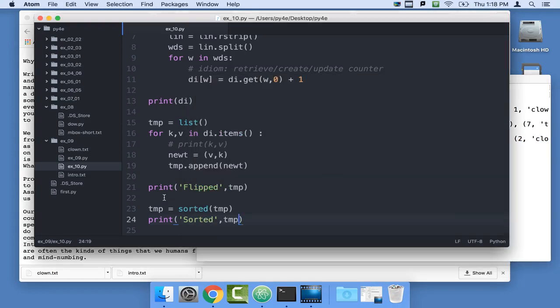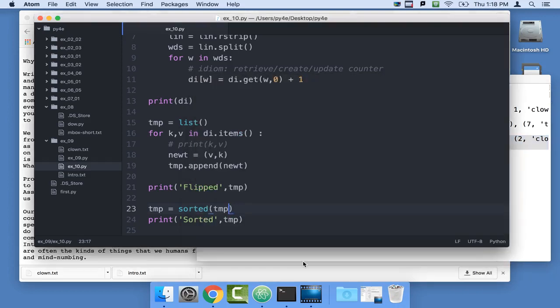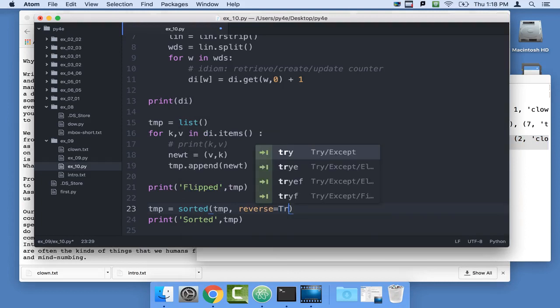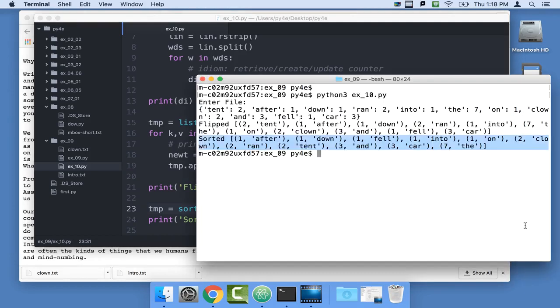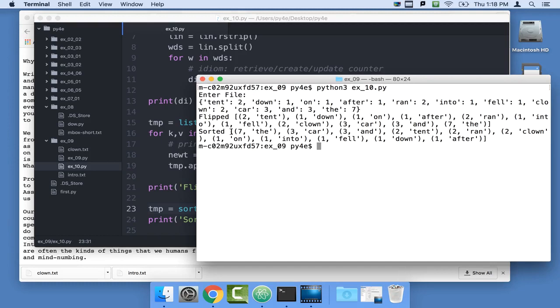And so one of the things we can do is, you'll notice that we want the highest one, not the lowest one. So we can just tell this with this parameter, reverse equals true. And we just say, hey, sorted, do this backwards. Do it from highest to lowest rather than lowest to highest. And now our sorted one says 7, the, etc.